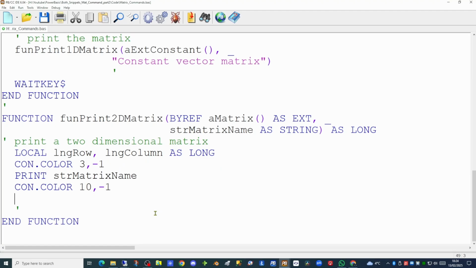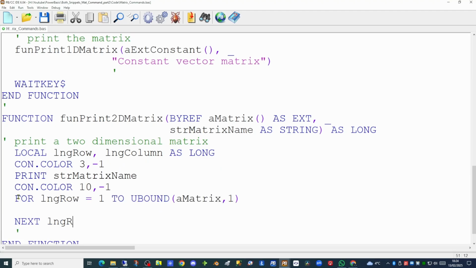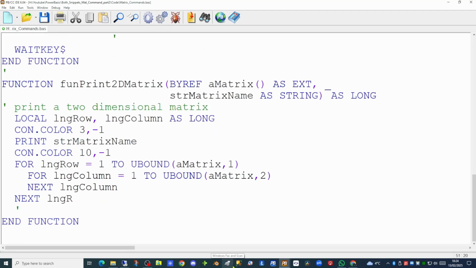Next, we need a nested for next loop. The outer loop is going to be for our rows, and the inner loop will be for our columns. We're using the ubound command to work out the maximum size of our array. The ubound command has a second optional parameter. For the row, we're using a comma 1, which means we're talking about the first dimension. For the column, we're using comma 2 in the ubound command, which means we're interested in the second dimension.